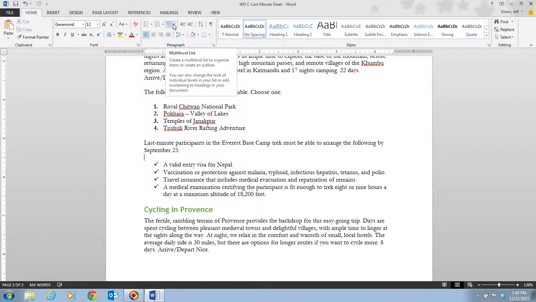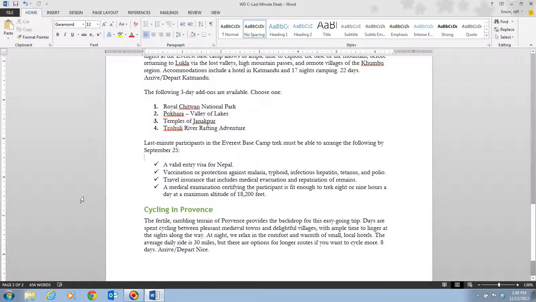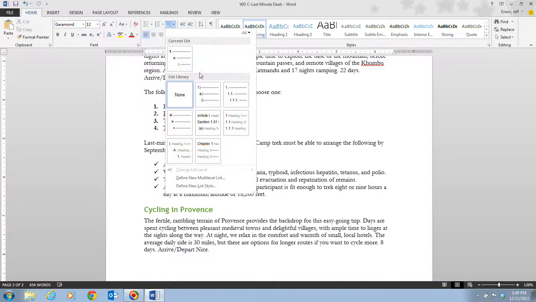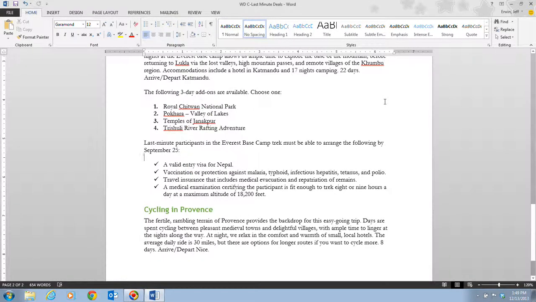Now, anytime that you're wanting to demote an item to a lower level in this multi-level list, you would use the Increase Indent button here. And when you are wanting to promote an item, or you're wanting to make it go back a level, you can click on the Decrease Indent button as well. And of course, if you want to choose your different styles, you can always go through here and choose your different style of multi-level list and what you would want to have.